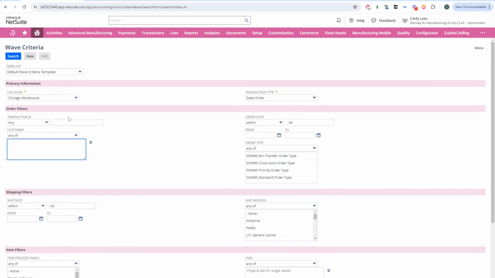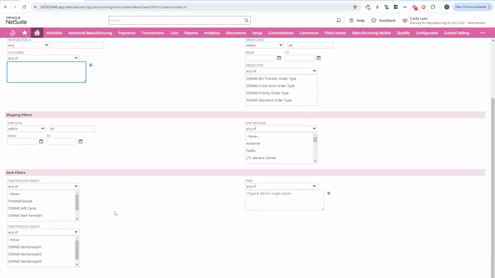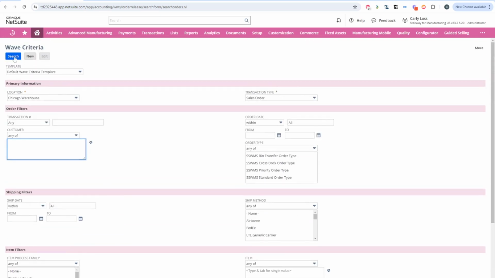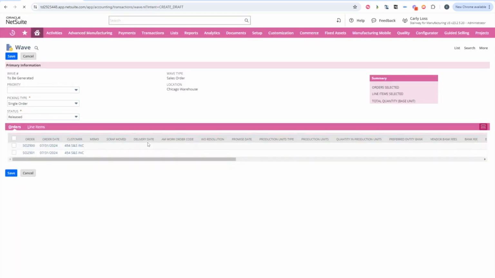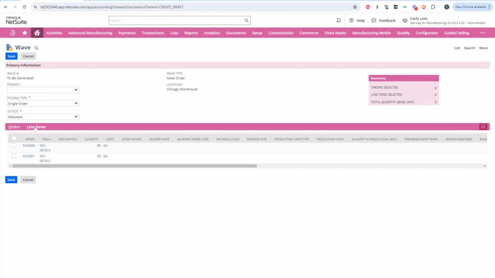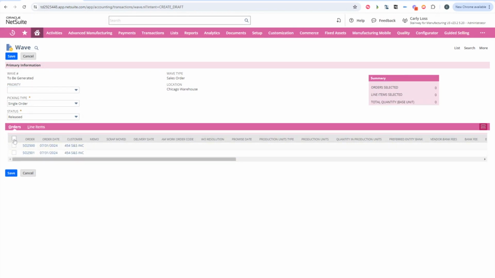So for instance, if we just want to see orders that need to be fulfilled for a Mauser or for another distributor or customer that we have, we can do that, as well as create custom fields to define those waves. So I'm going to click search. When I do that, NetSuite's going to bring up my list of orders. I have my line items here. I can click this tick box to select all of the orders, and then I'm going to select my picking type.